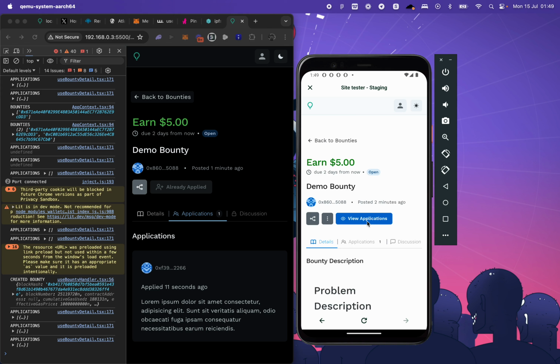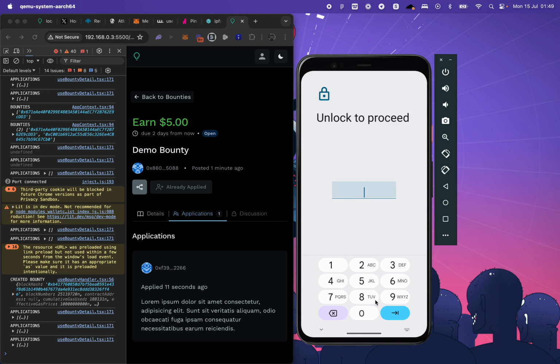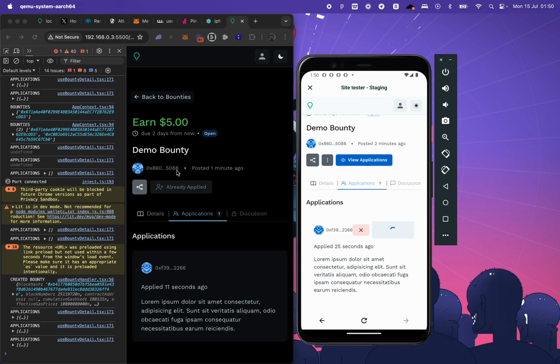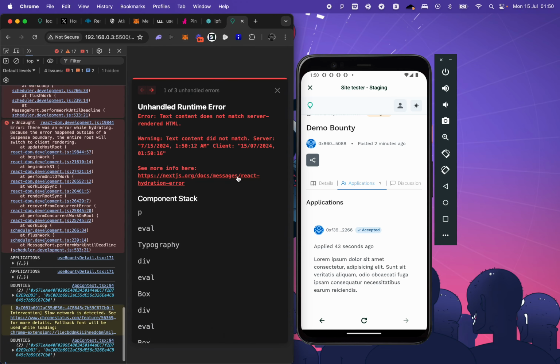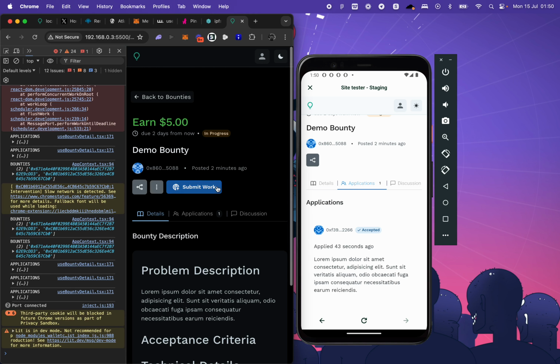So I can actually view the applicants as the poster, and I can either accept the applicant or reject the applicant. For the sake of the video, I'm just going to accept this applicant and send a transaction. Once the applicant is accepted, the status of this bounty will be closed, such that no other applicant can apply anymore. Since the applicant is accepted, the applicant can work on the bounty. I think I had some dev issues here to fix.